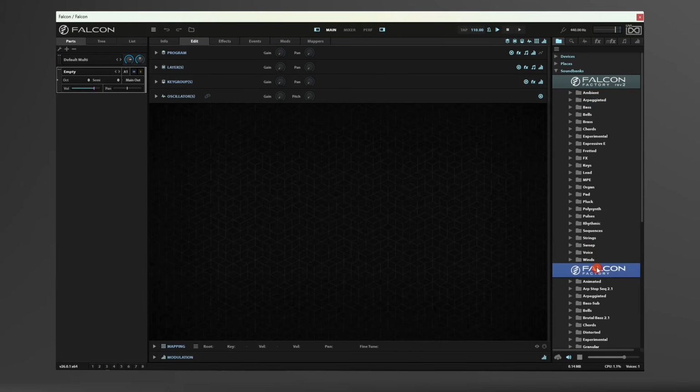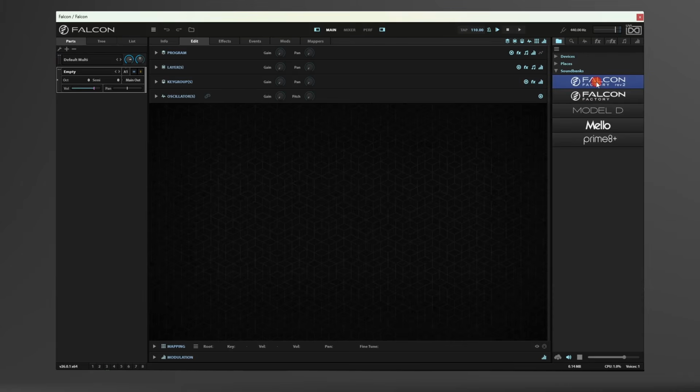I can come down to the Falcon factory here, expand that out. Clicking again, we collapse. Model D. This is a Mellotron, all of its presets, and then Prime 8. This is an 808 emulation here. So toggling by clicking once, we can show and hide the presets for each of these categories.